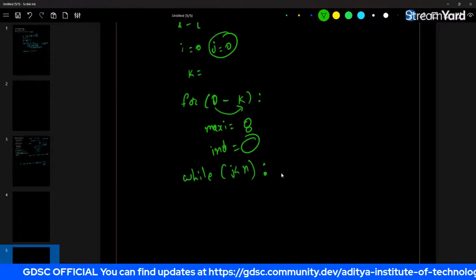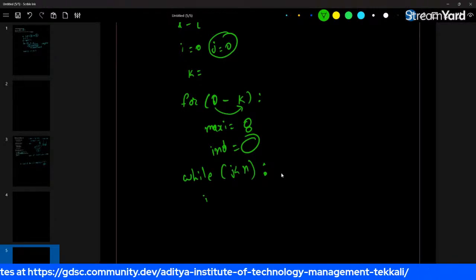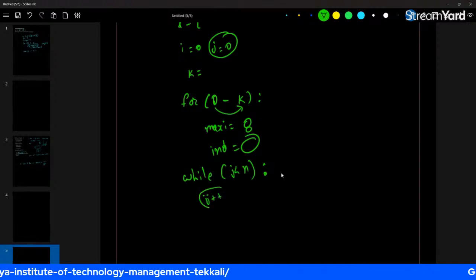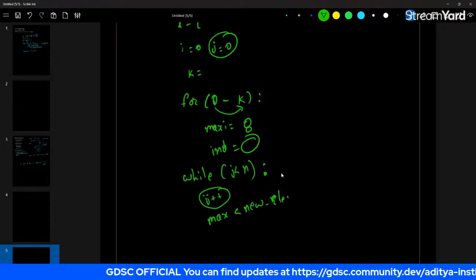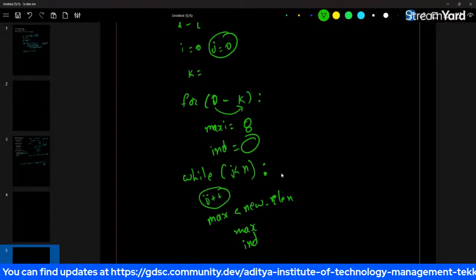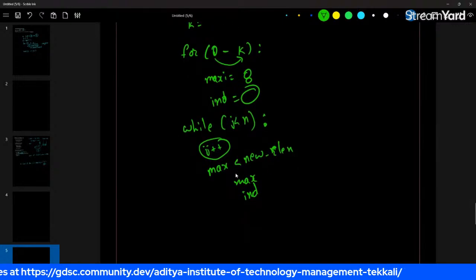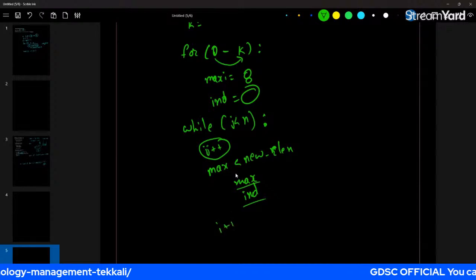You will increment both i and j, but not now. You need to check whether the new element is greater than our maxi. If the new element is greater than maxi, then you are going to update the maxi as well as the index. You need to update maxi as well as the index. Next, what are you going to do? You will increment the i.